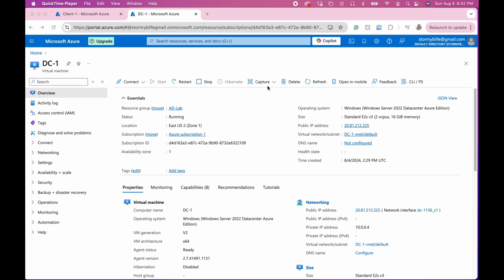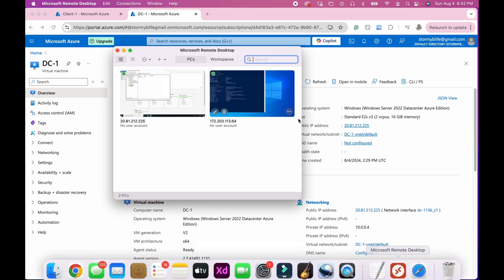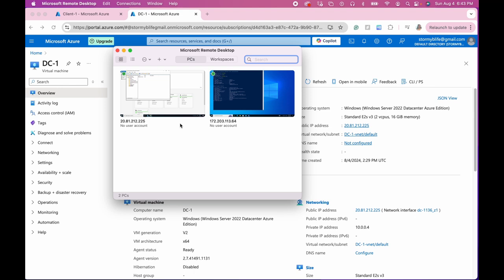So in this lab, now we're going to dig into DNS, the DNS server, a little deeper. The first thing we're going to do is make sure that we have our one server, which is DC1, our virtual machine. You see DC1 over here in the Azure portal, and we can check by looking at the public IP address. That ends in 225. And the other machine that ends in 64 is our Client1 machine.